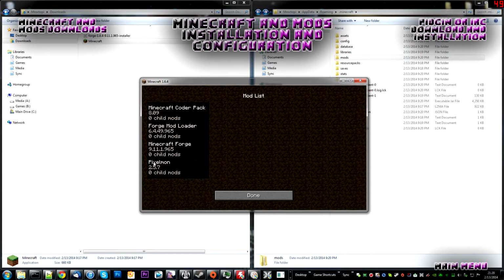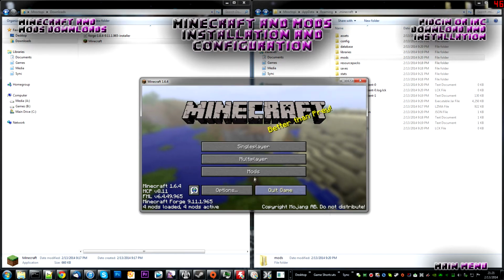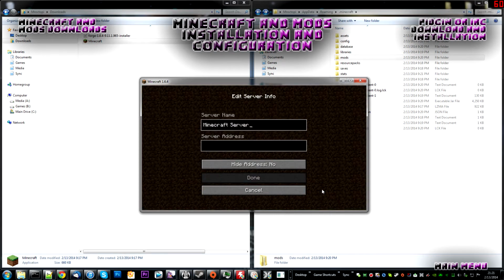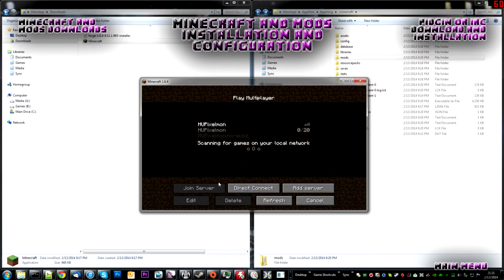If you go to mods, Pixelmon should be there, along with the 3 others right there. And then finally, to get onto the server, you're going to hit multiplayer, add a server. I'm going to call it HUPixelmon. And then under the server address, it is HUPixelmon.no-ip.biz. And then whenever you hit it there, then it should be there.